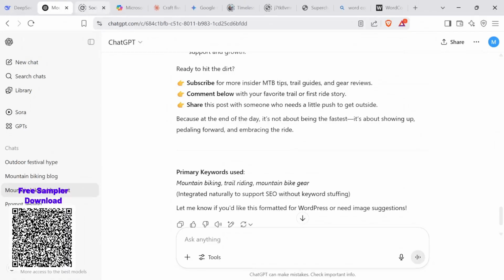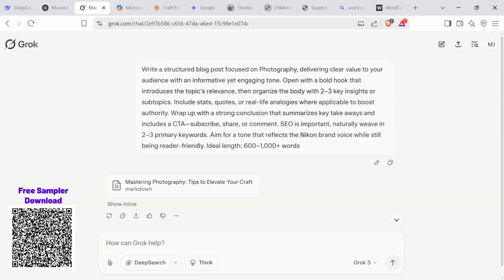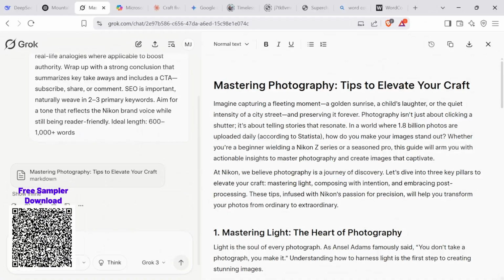Now let's check out what Grok did. What did I give to Grok? Wrong one. Not on here. So this one says write a structured blog post focused on photography. So you see how I changed up different stuff. These prompts are, like I said, plug and play. So they're designed so you can use them for just about any topic or any industry or anything of that nature. And with there being 50 prompts in the book, you have a lot of prompts to choose from. But here we go, mastering photography, tips to elevate your craft.